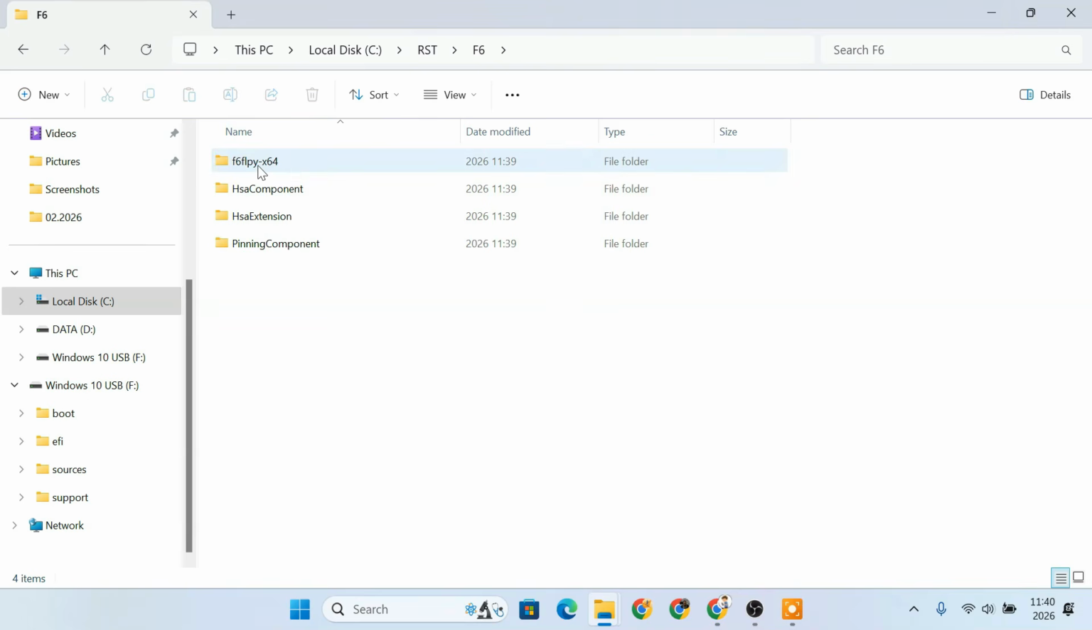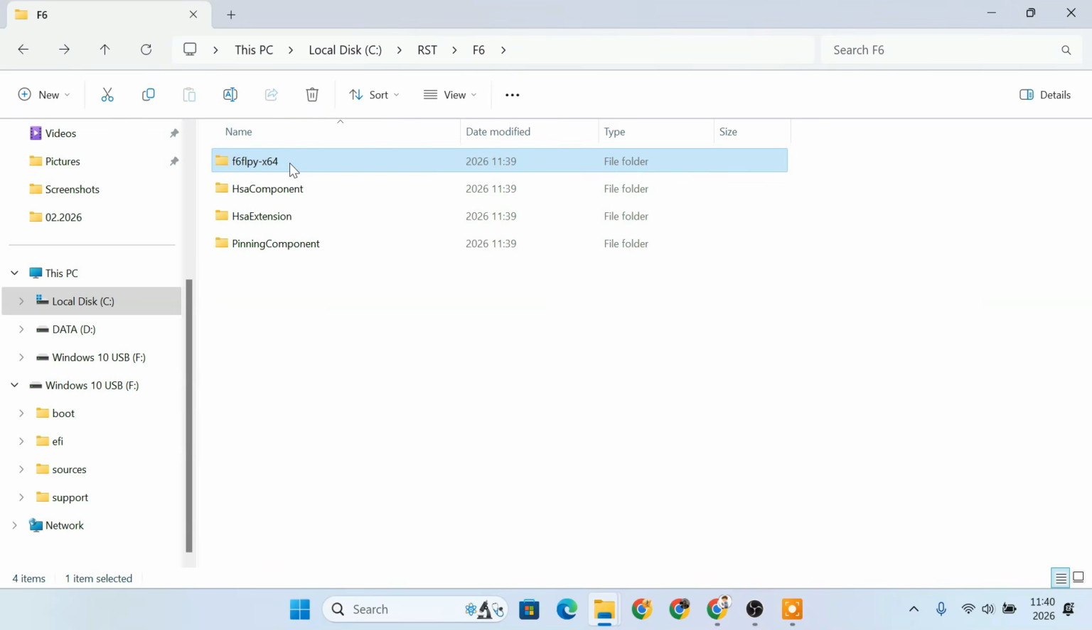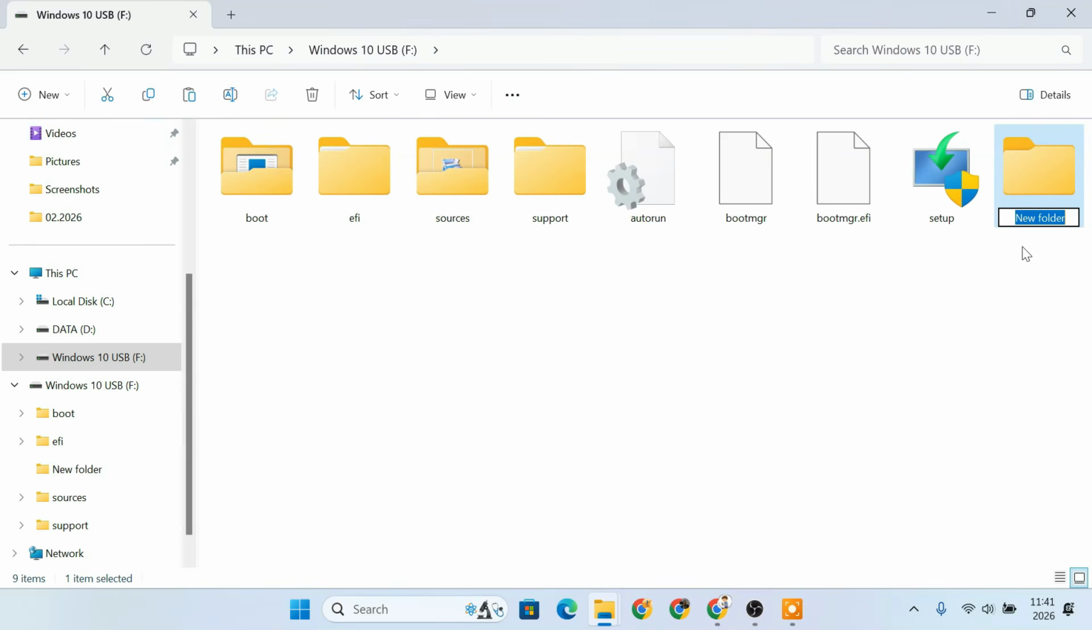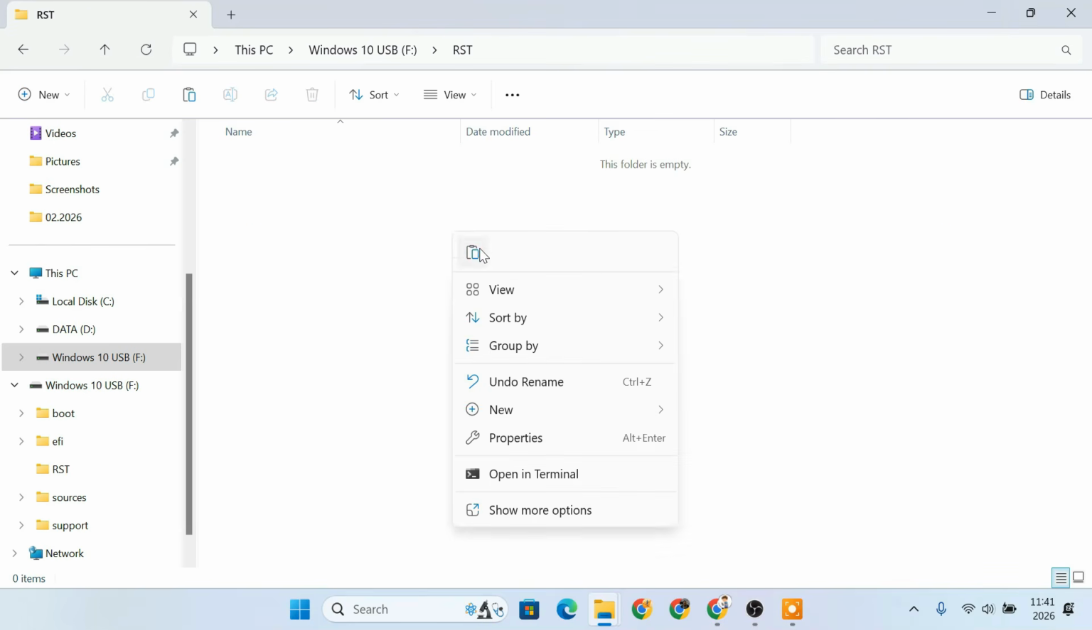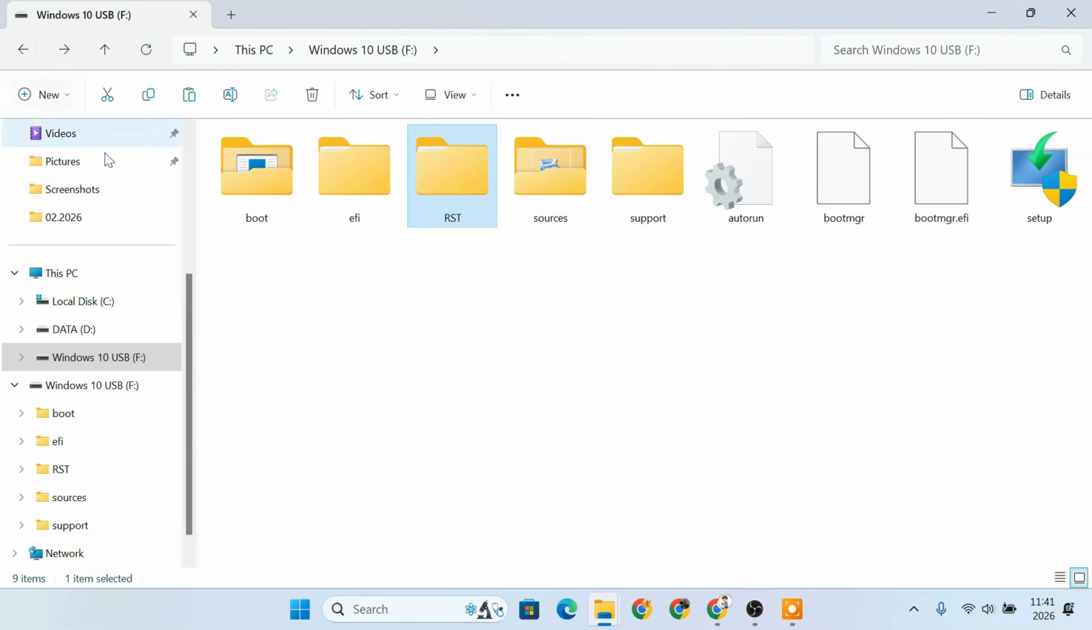Open the F6 folder and then open the folder named F6 FLPY-X64. Inside this folder, you'll see the important driver files that Windows Setup needs. Now copy the entire F6 FLPY-X64 folder to your Windows installation USB drive. You can create a new folder on the USB named RST and paste it here. Your Dell RST driver is now ready to be loaded during Windows installation.